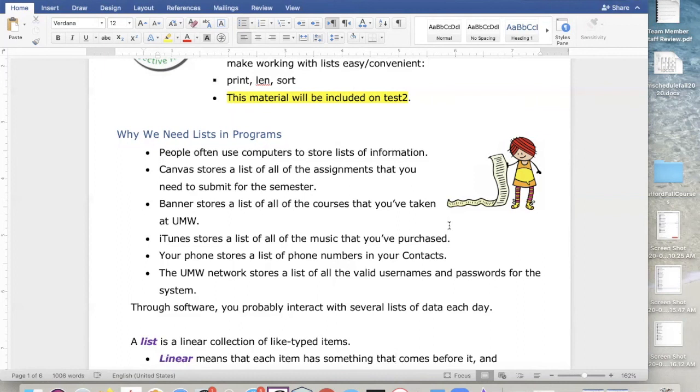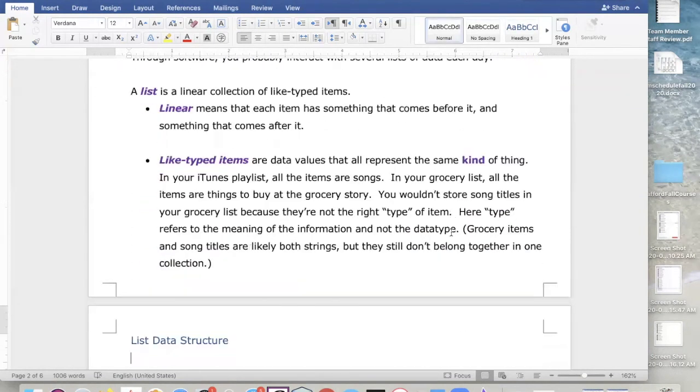Your phone stores a list of all the phone numbers in your contacts, and the UMW network stores a list of all the valid usernames and passwords for the campus network. So through software, you probably interact with several lists of data every day. Let's think about what a list is. So a list is a linear collection of like-typed items.